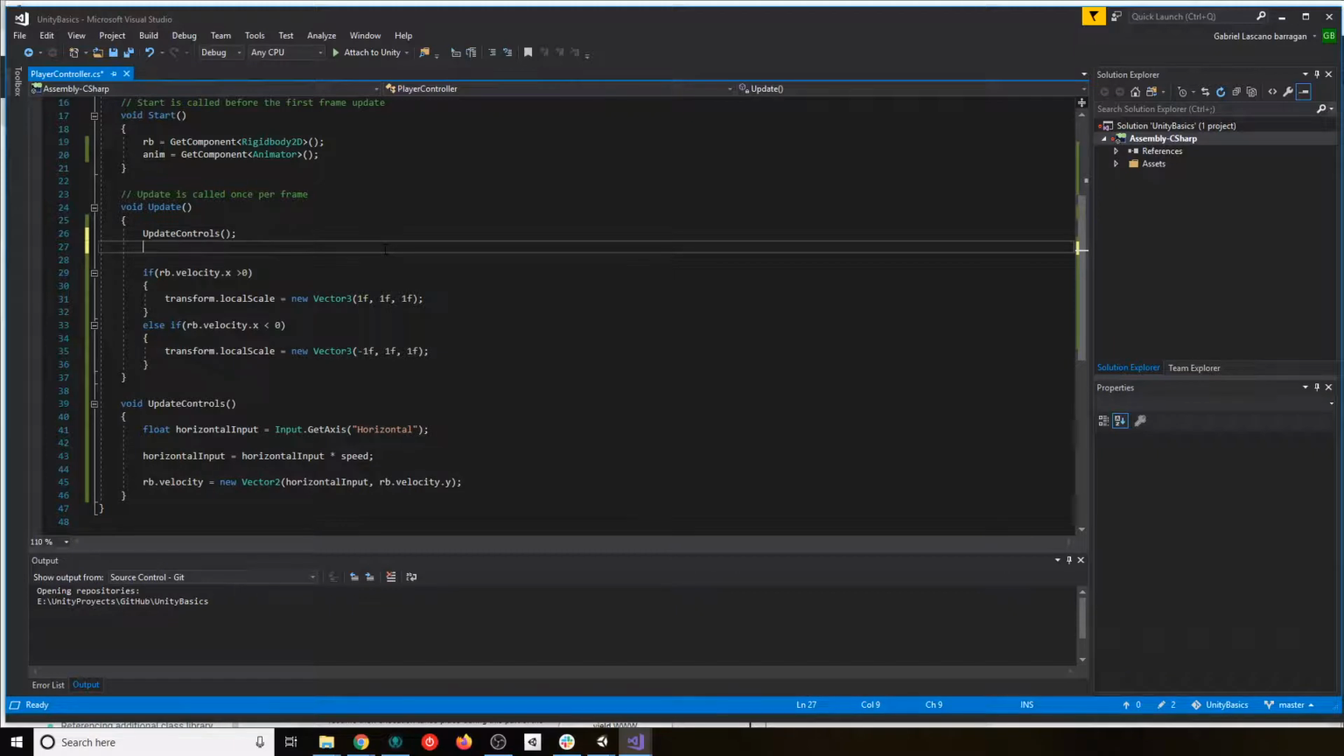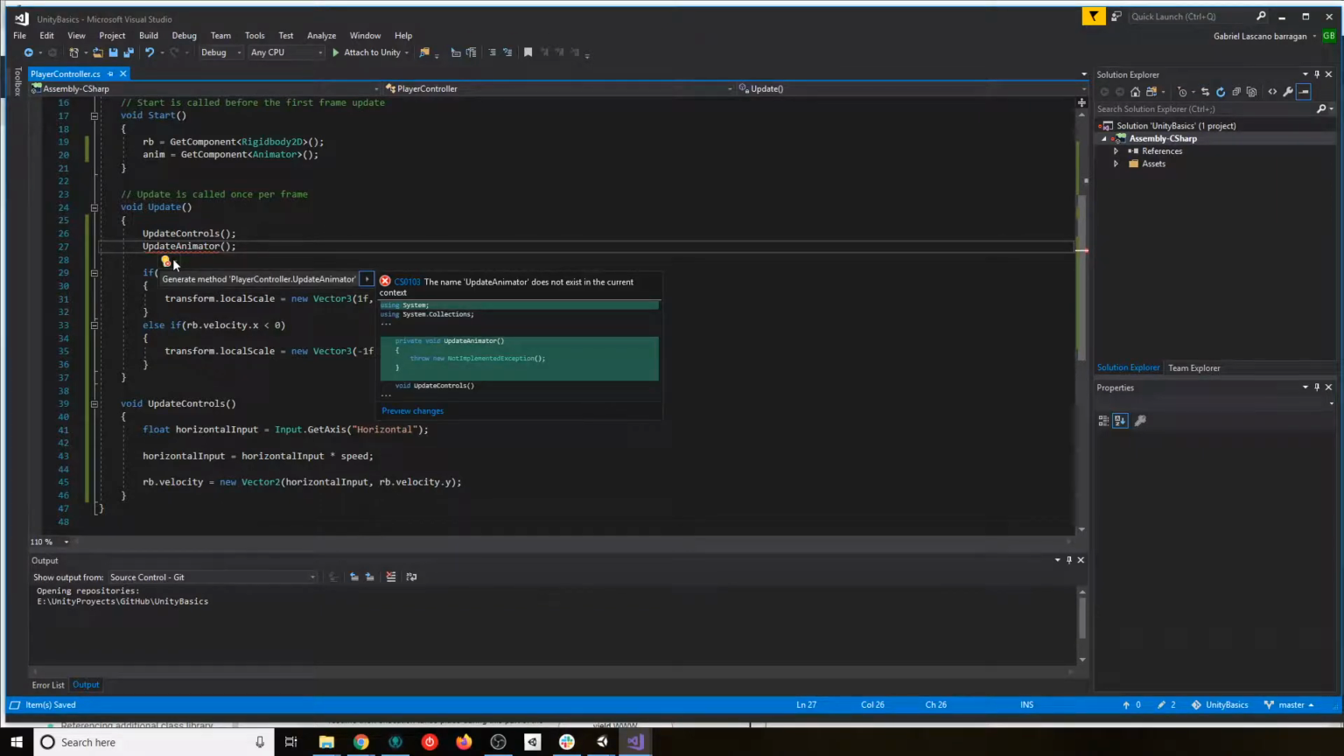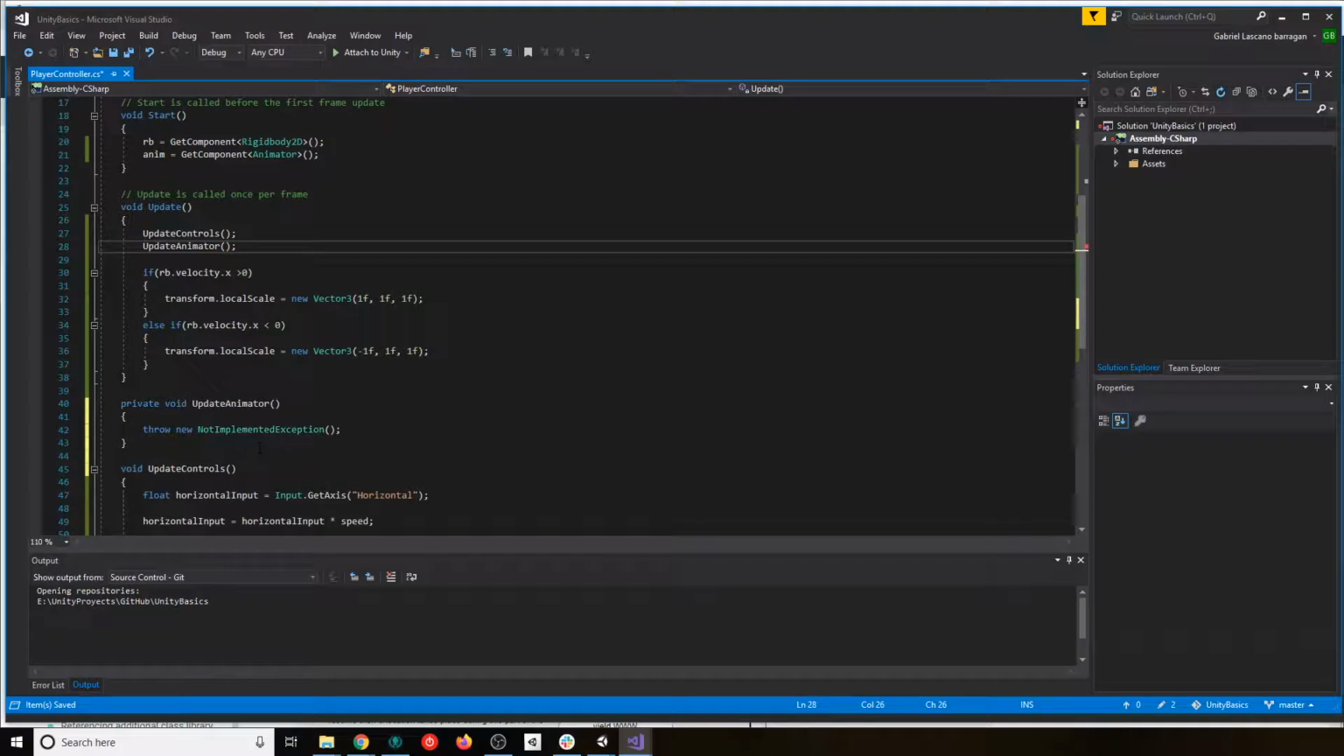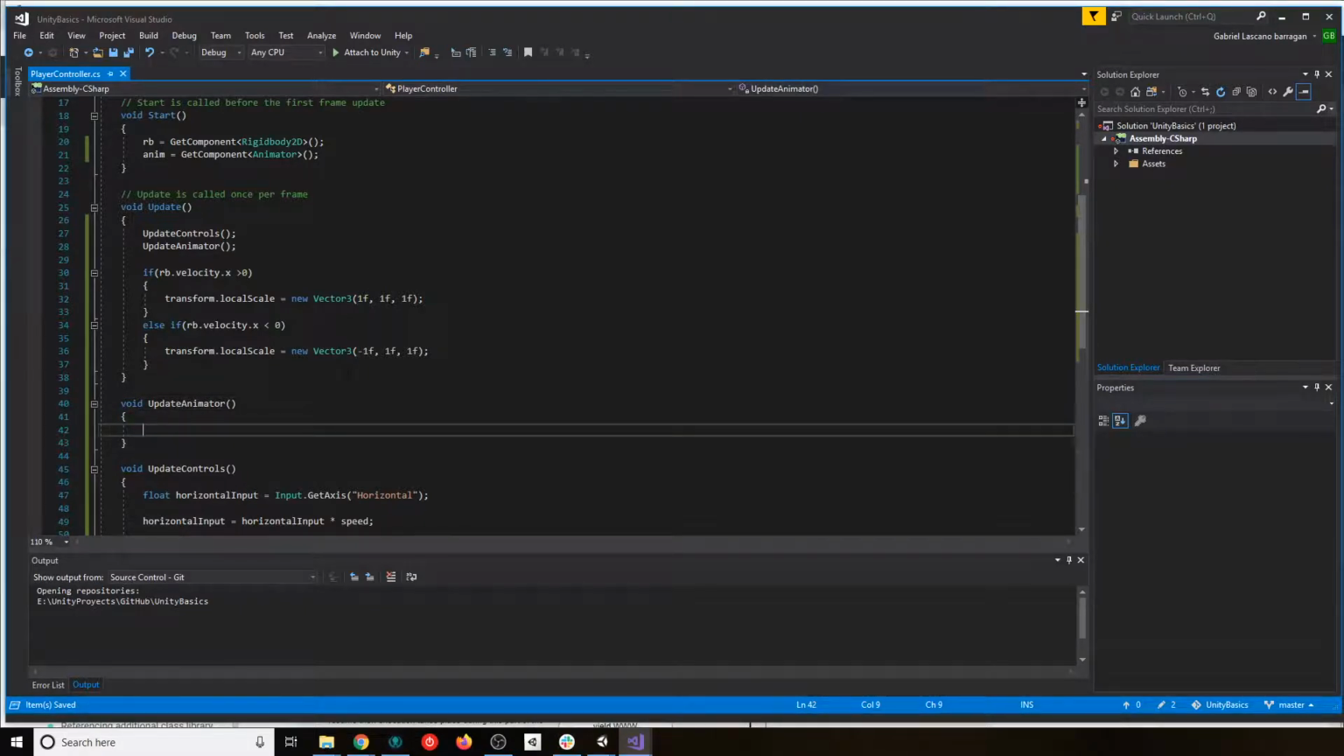So we are going to say update animator. You notice that Unity is complaining, like, hey, that function doesn't exist. Unity has a great thing here, which is a suggestion on how to fix those errors. And here it is suggesting, hey, do you want me to create that method called update animator? I can just go ahead and click create it. It will create that method for me. It's creating it private. I can just remove that. It's exactly the same.